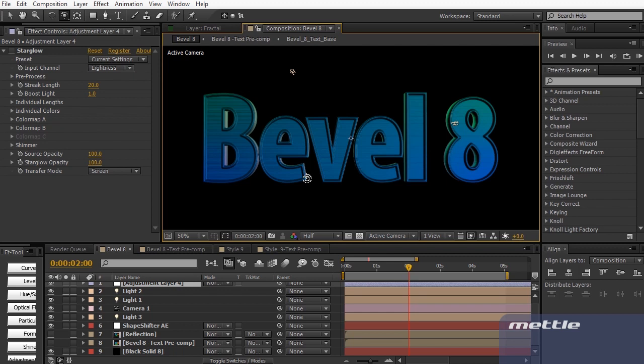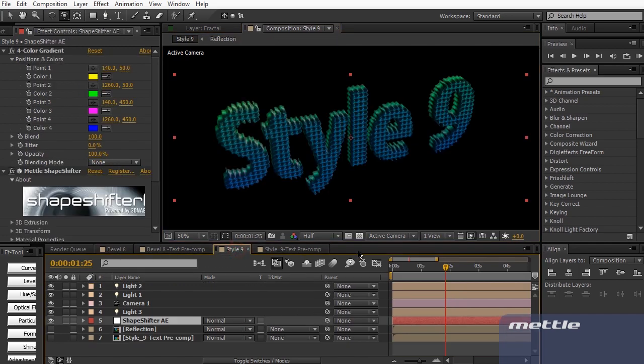So let's go and take a look at another style here. We took a look at some bevels. Let's go and take a look at a particular style, style 9. There's been a lot of questions and comments about this particular style, and I just wanted to briefly show you what the displacement map looks like for this style.